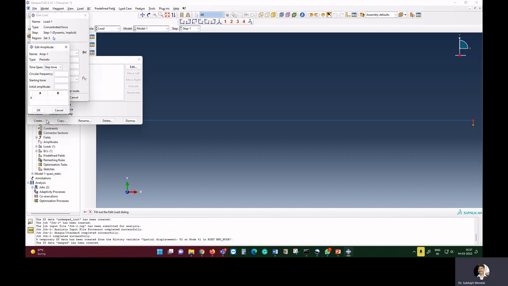In the periodic loading, I have to write the circular frequency. I know for this case, the first circular frequency is nearly 8 Hertz. So I'm writing 8, the starting time is 0, and the initial amplitude is 10. This one is also 10 and this one is 0. Basically this corresponds to A sin omega t plus B cos omega t. So B I'm making 0.